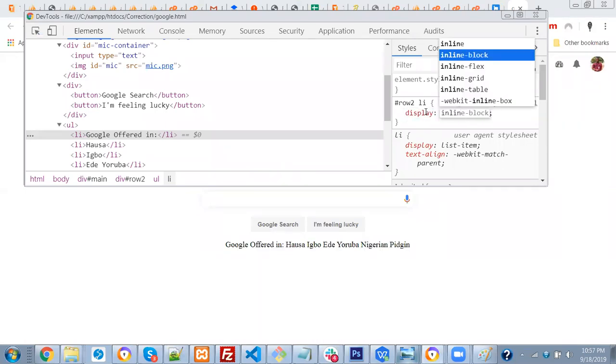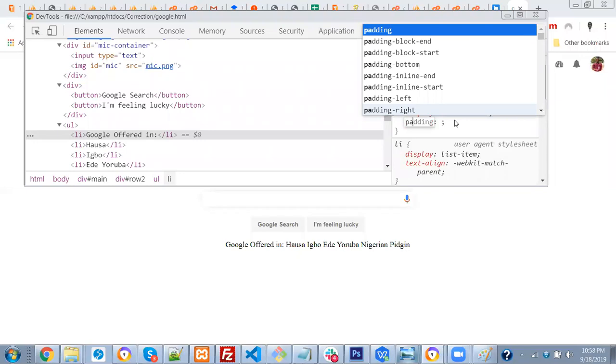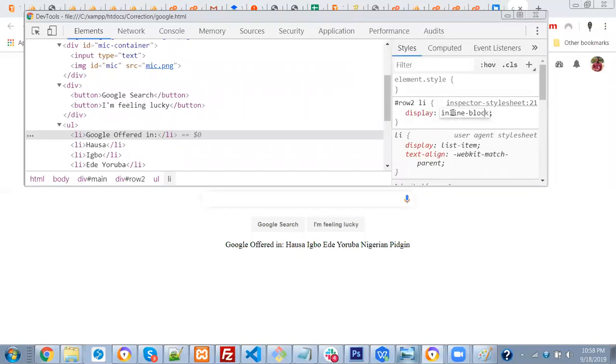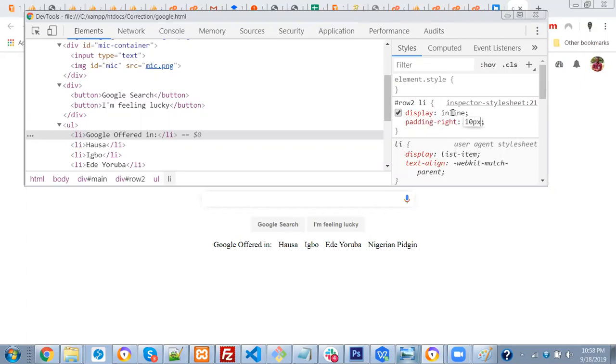Display is inline-block. Why not inline? You can use inline if you want. It's almost the same thing, right? So the spacing is padding, maybe right, and then just space it out a little, not too much. And then why not padding left? It also works. There is no one way, it's just like solving mathematics. There's no one way of working out the maths.